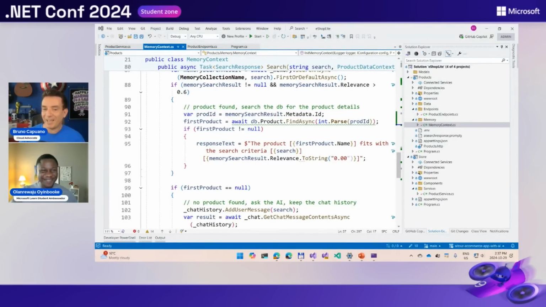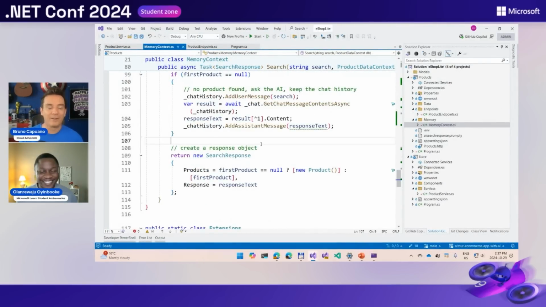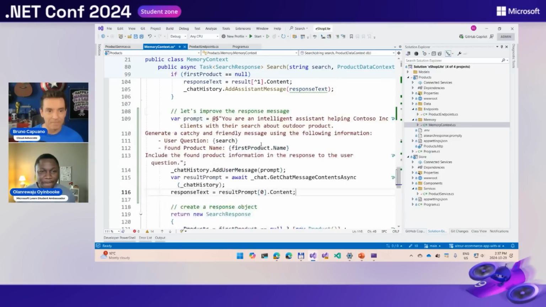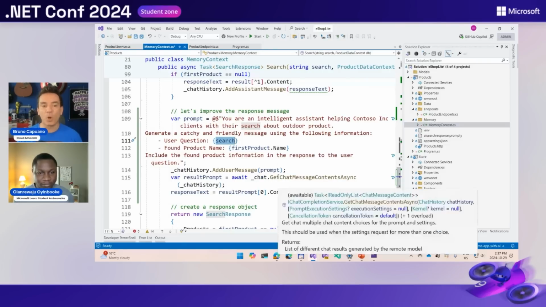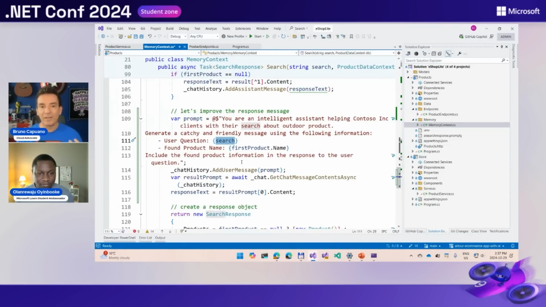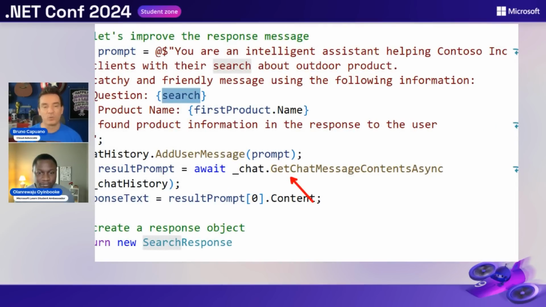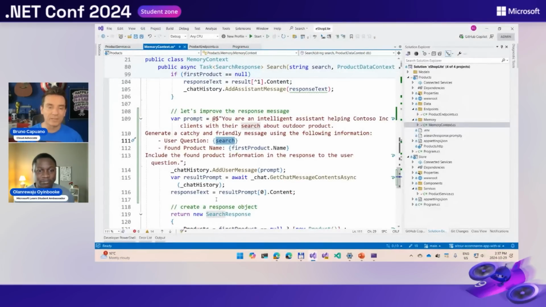Okay, let's do better. Before returning the response to the client, we are going to use a prompt that says, hey, you are an intelligent assistant helping the Contoso client. Generate a catchy and friendly message using the following information. I am going to pass to the prompt the search criteria and the name of the product, and then tell the model that it should include the product information in the response to the user. With that, I am going to ask the chat service to create a response, and let's use that response in the front end.